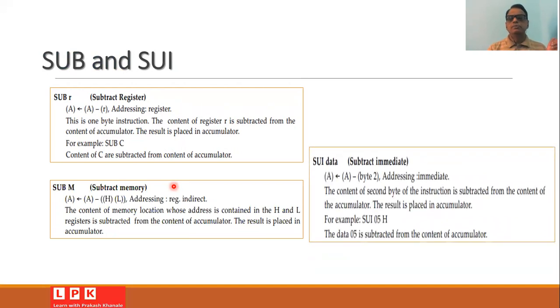Another instruction that is used for the subtract operation is SUI data, which is called subtract immediate, where the content of the second byte of the instruction is subtracted from the content of the accumulator, and the result is placed in the accumulator. So for example, when we write the instruction SUI 05H, then the data 05 is subtracted from the content of the accumulator. So such an instruction makes use of immediate addressing.